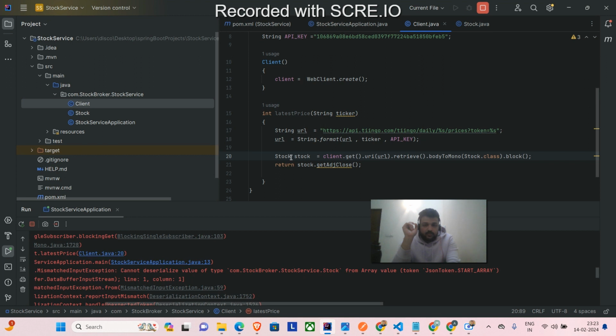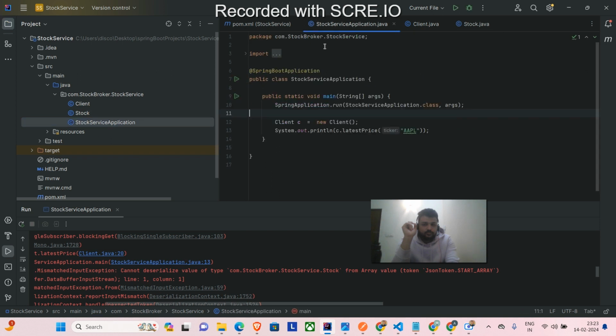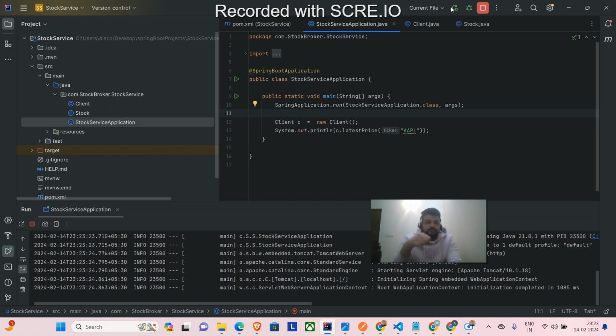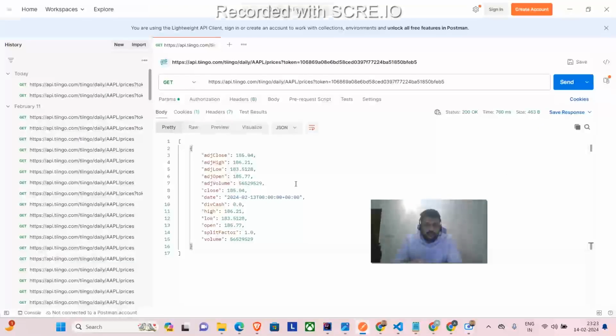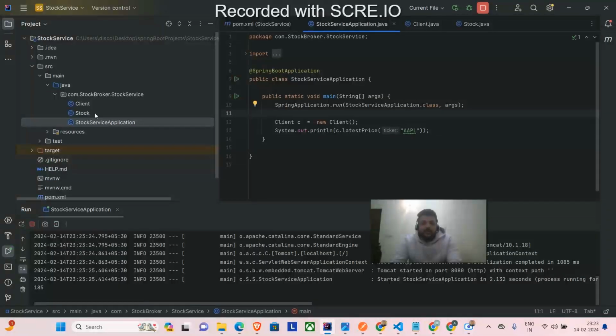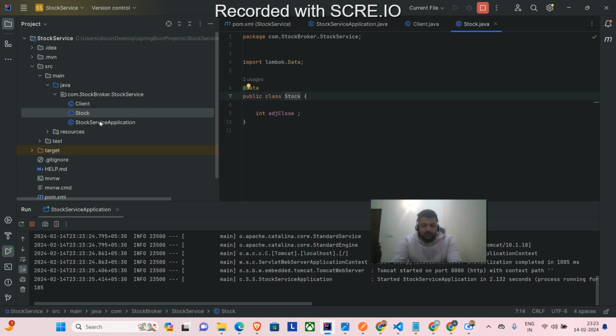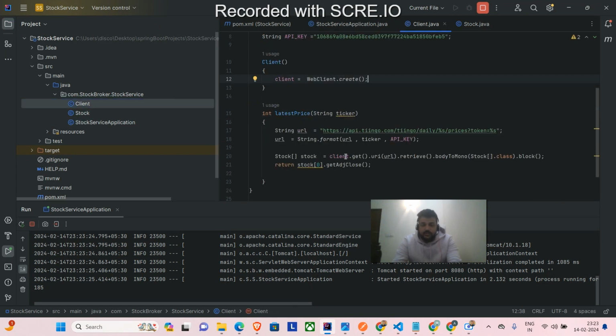So instead of stock, I'll take a stock array, and over here again a stock array. That's it. And then I'll get the first value. Okay, it should work now. You got 185, which is over here. You have kept integer, that's why it's not taking float. That's not a problem, you can just replace it with float and it will come. So it's pretty simple, right?